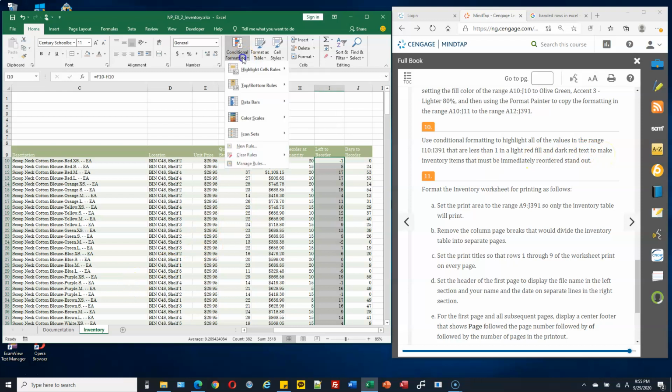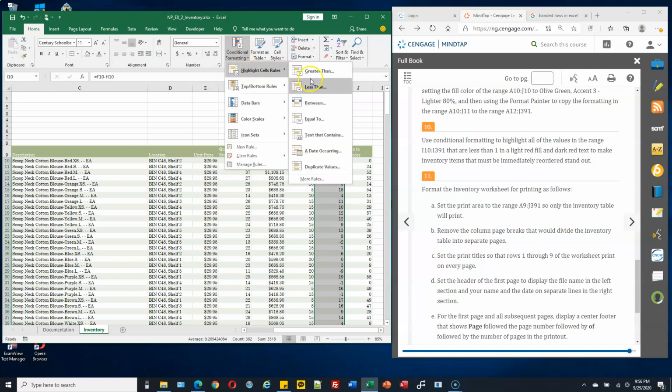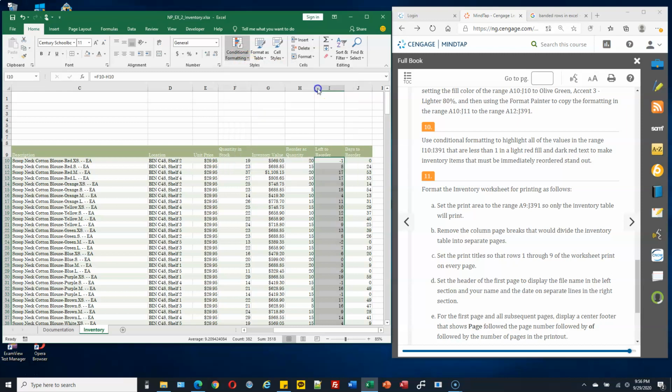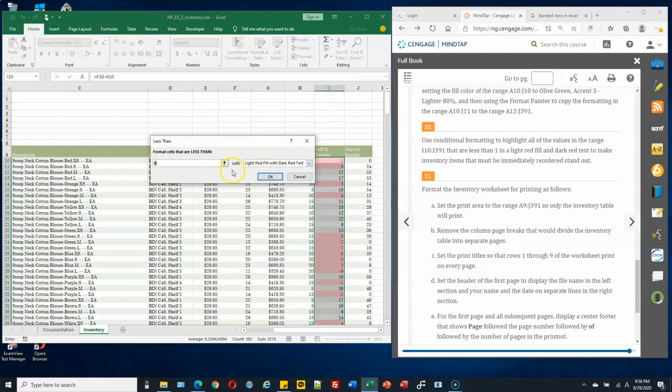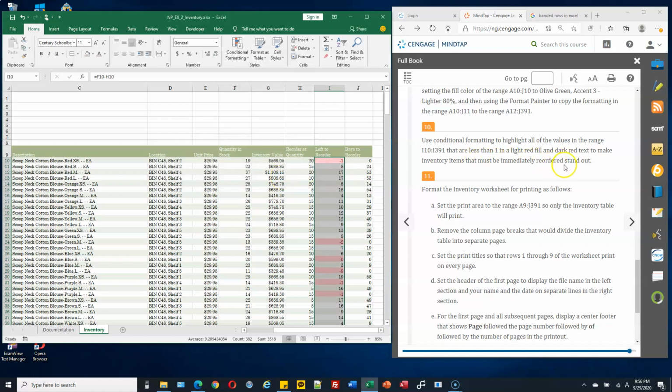So click the conditional formatting, then highlight, and then less than. So click less than. So if the cell value is less than 1, so type 1, then we will fill this one with red fill, light red fill with dark red text. So select this one, and then click OK. Alright, so as you see this, if the values here are less than 1, then it changes the color. Okay, that is conditional formatting.